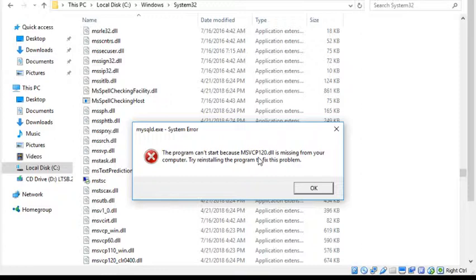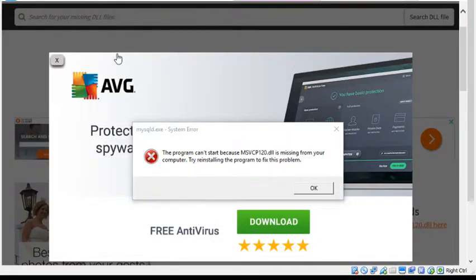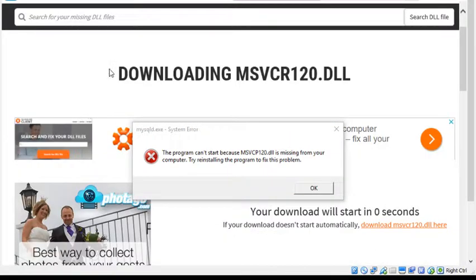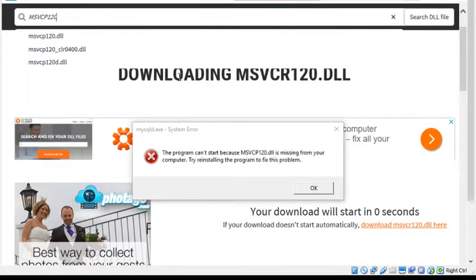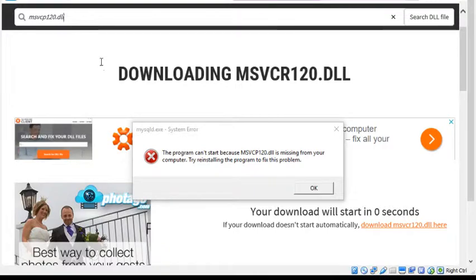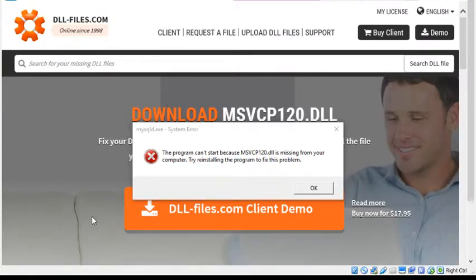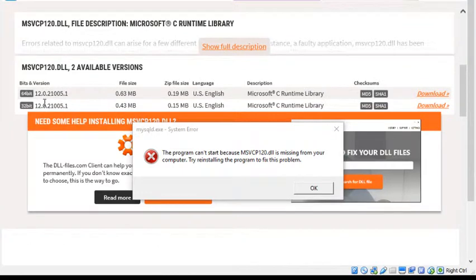MSVCP120 is the next file which we need to place into the system. MSVCP120.dll, 64-bit, download.